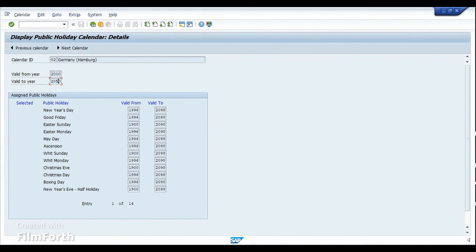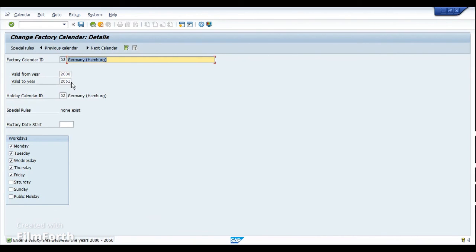But if you would like to extend the validity till 2051, then you will also have to extend the validity of the holiday calendar. So first you will have to increase or update the validity of your holiday calendar, and then come to your factory calendar and extend the validity of the factory calendar. That is how the public holidays, the holiday calendar and the factory calendar are interlinked with each other. That's how we maintain or extend the factory calendars and the holiday calendars.